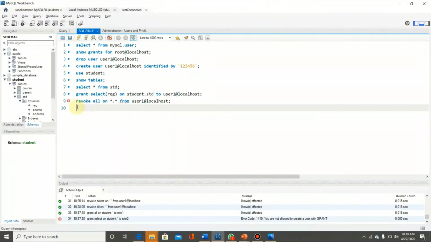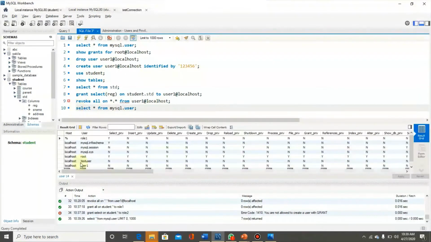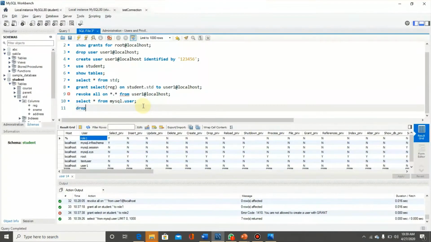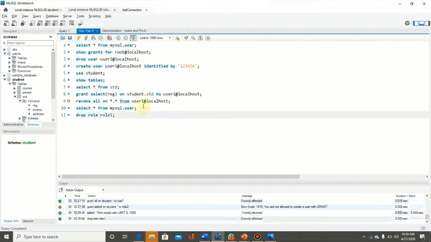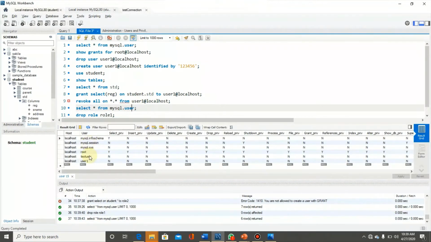First check role 1, role 2 and role 3 in our system. So select static from MySQL dot users, as we say that roles are treated as users. So we will find the roles. Here we have role 1 present in the list, so I am going to delete this role, drop role 1. This has been dropped. Now check it again. Role 1 is not present.